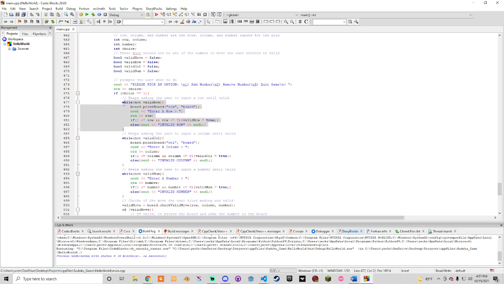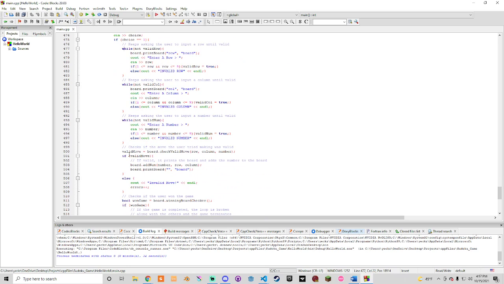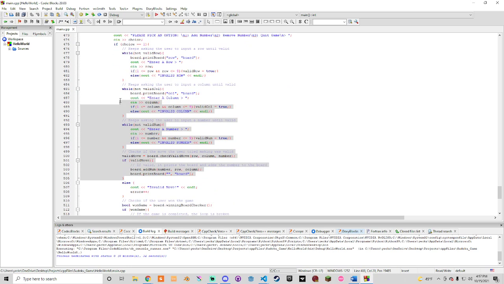This will just basically safe check whether or not the row was a valid number, and it will keep asking them. Same for the column and number until they enter a valid number, and then it will check whether or not the move they did was valid. If not, it'll just input all their errors into this errors variable. And then if it was valid, it would add the number to the board and print the new board to them. So that's the essentialness of this part.